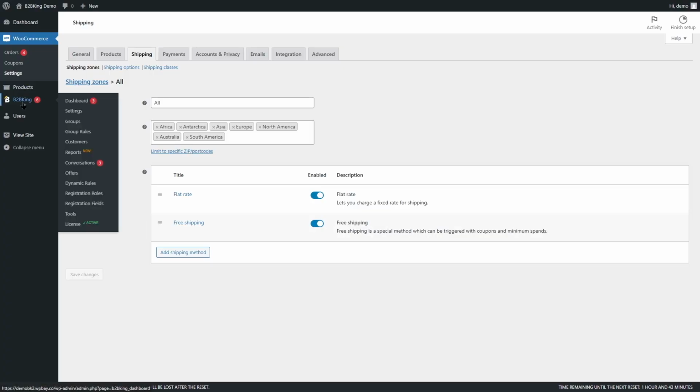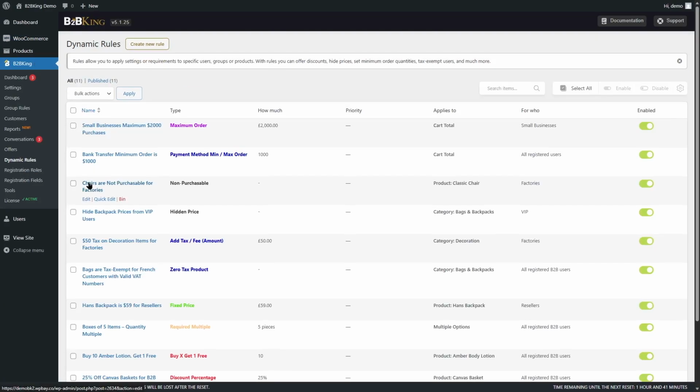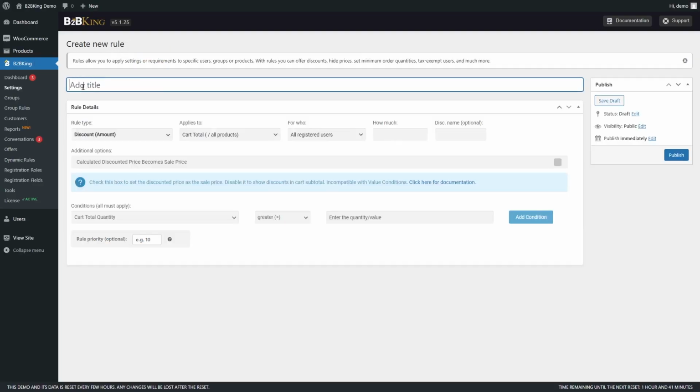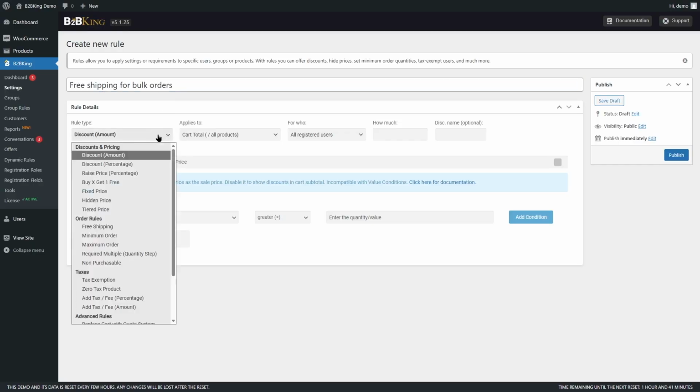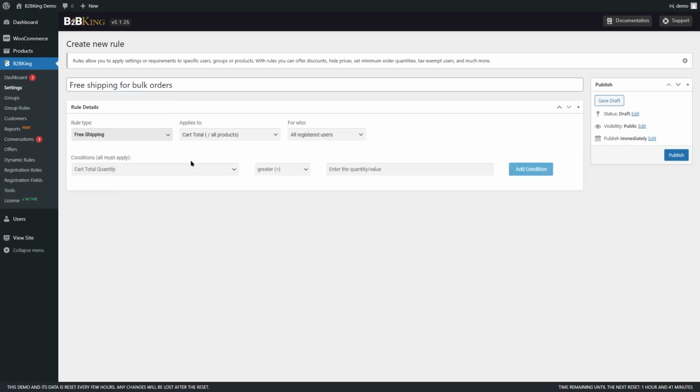Now we are going to go to B2BKing and go to the dynamic rules section. And from here, we're going to create a new rule. Now from here, we are first going to add a title to our rule. We're going to call it free shipping for bulk orders. From this dropdown in the rule type, we are going to select the free shipping option. And from applies to, we are going to make sure that the cart total, all products, is selected.